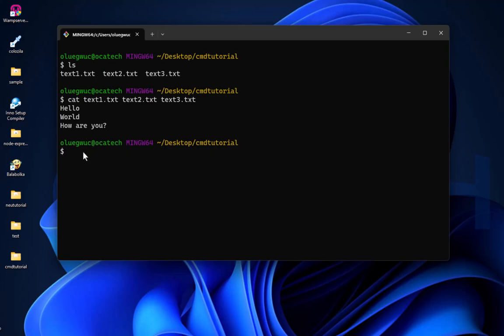For example, if I run this command again and use greater than, it is a redirect that enables me to create a new file. So if I do text4.txt, the output of this command will be inserted into text4.txt. We don't have text4.txt. It is going to be created and insert the content of these three files. Let me press enter now.